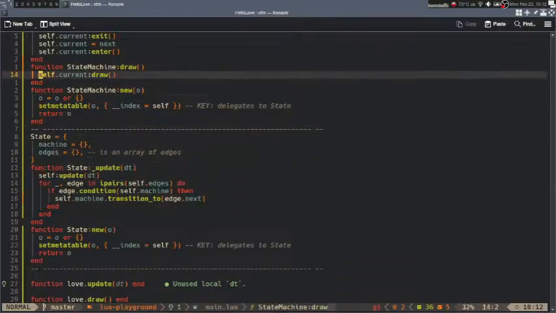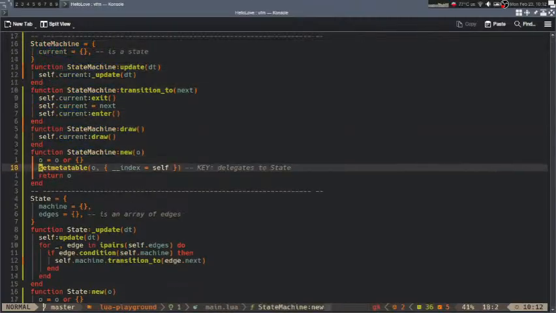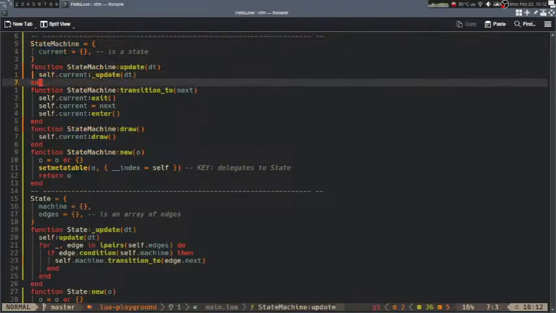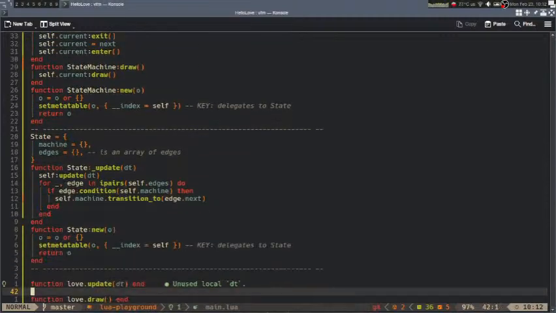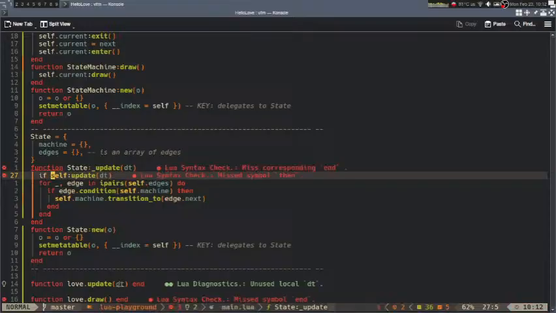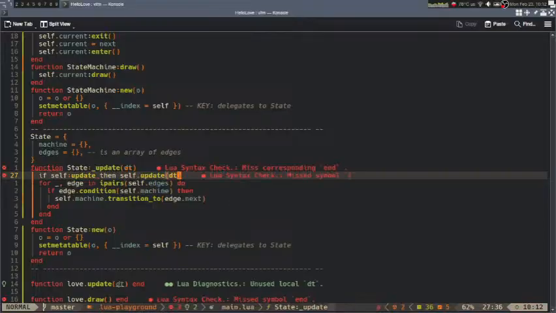Well, I mean, we are kind of doing this really poorly, because in all actuality, we want to have this, right? And then if self.update, then self.update(dt), right?